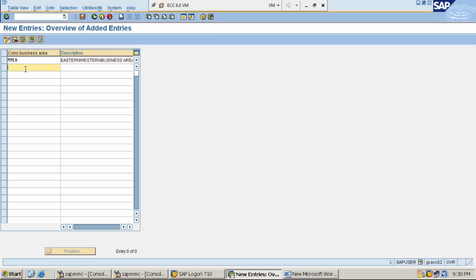One more I'm creating, MMNS, Northern Southern business area. I have created two consolidated business areas: Eastern Western business area represented with MMEW, and Northern Southern business area represented with MMNS.